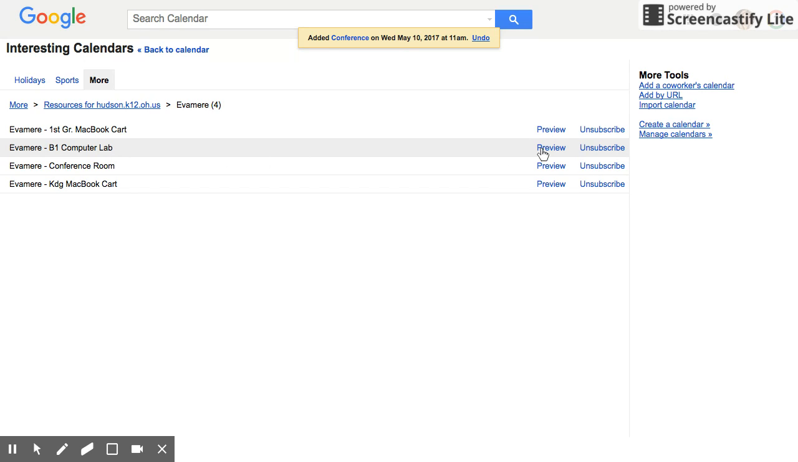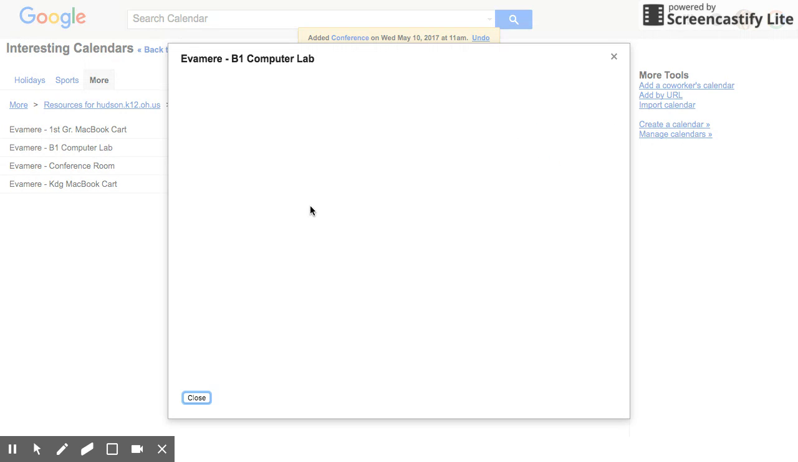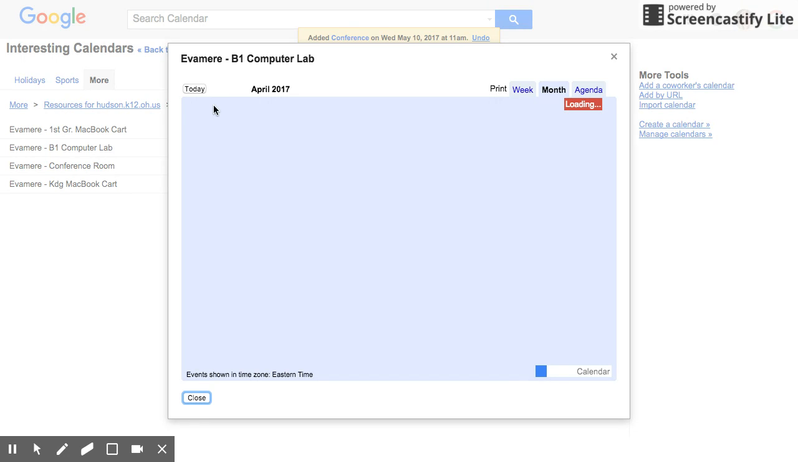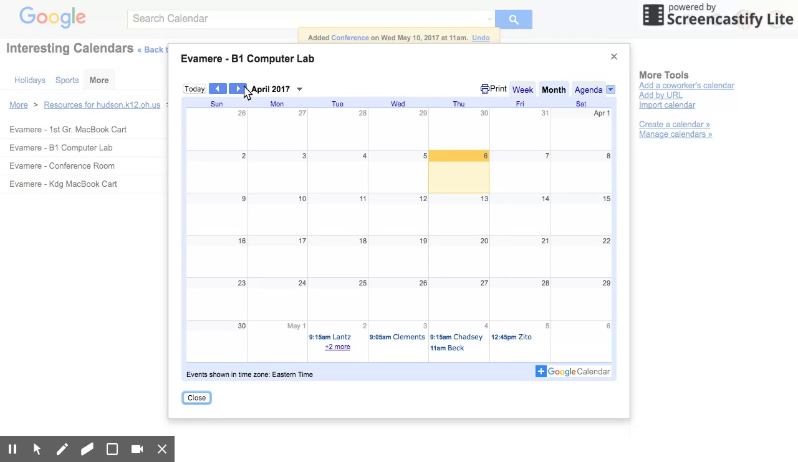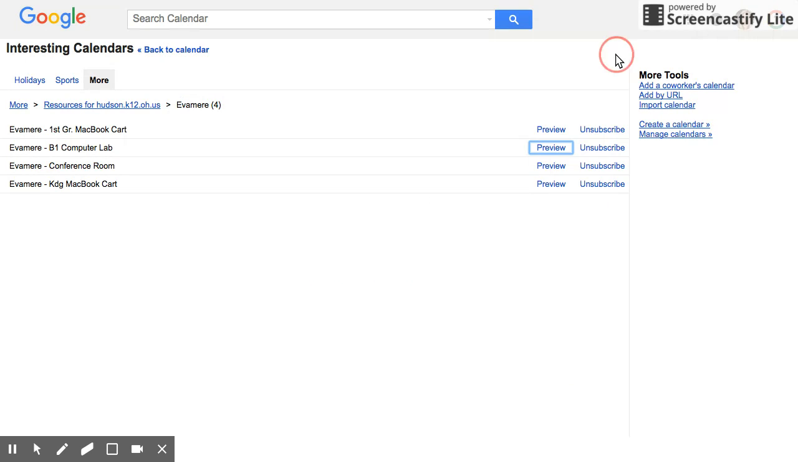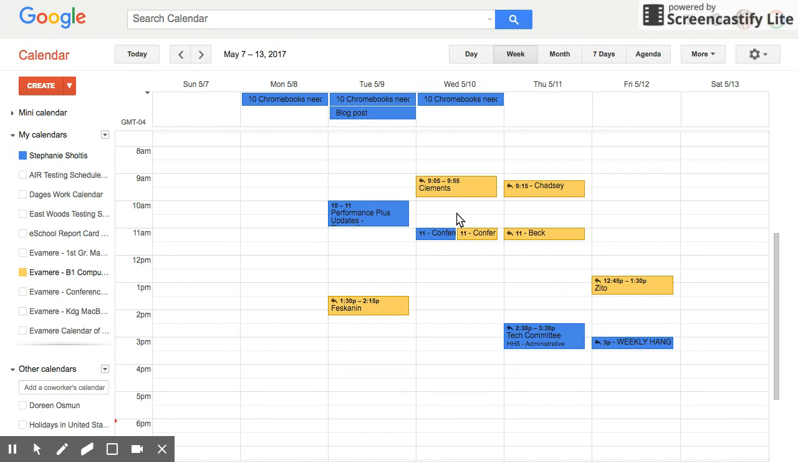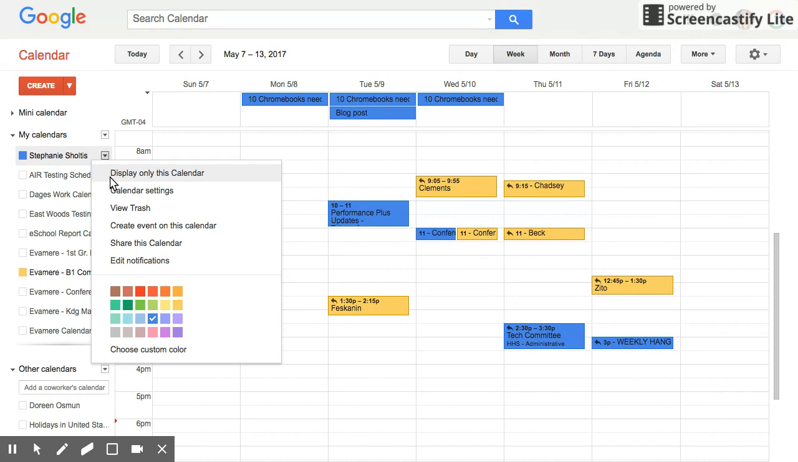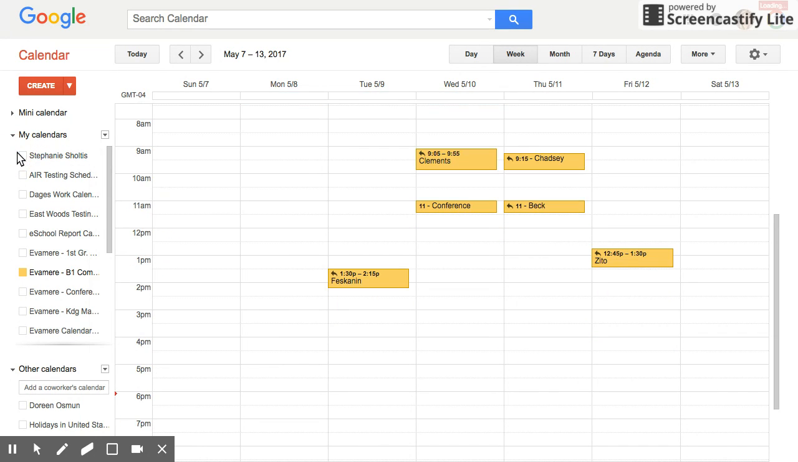I'm going to come over here and preview the Evamere Computer Lab. I'm going to head to the month of May since I have some reservations in there already. And you can see when the lab has been signed out so that you can avoid double booking things. If I head back to my calendar here, I can see all of the events for this. If I turn off my own calendar, actually click here. Now I can just see the events that have been booked for the B1 Computer Lab.